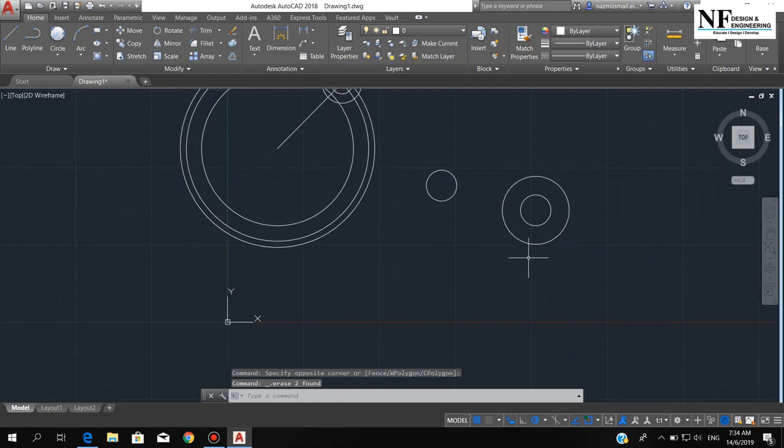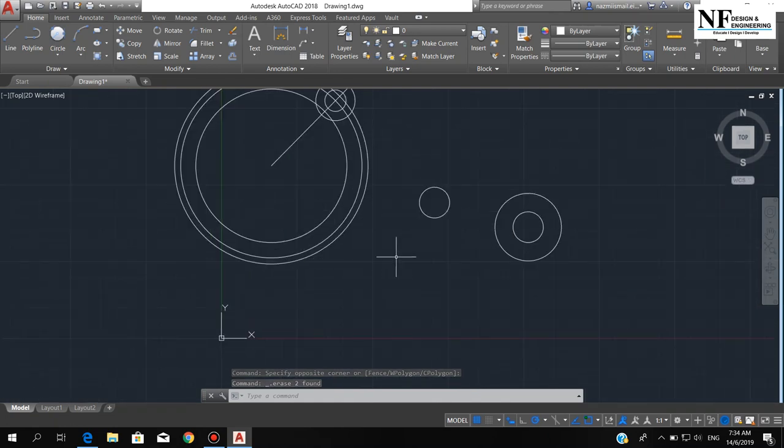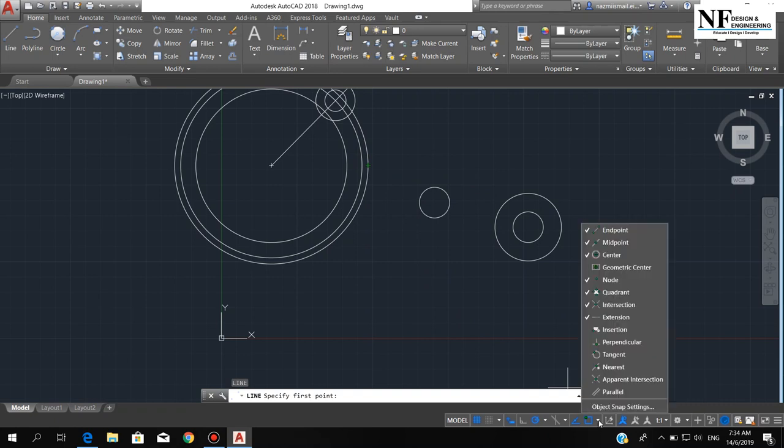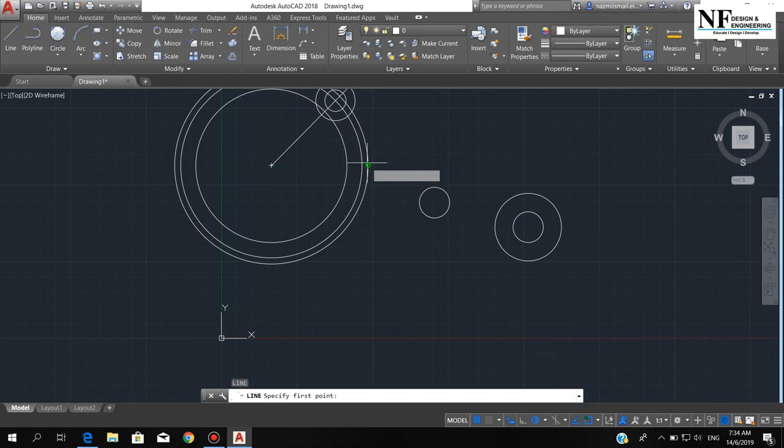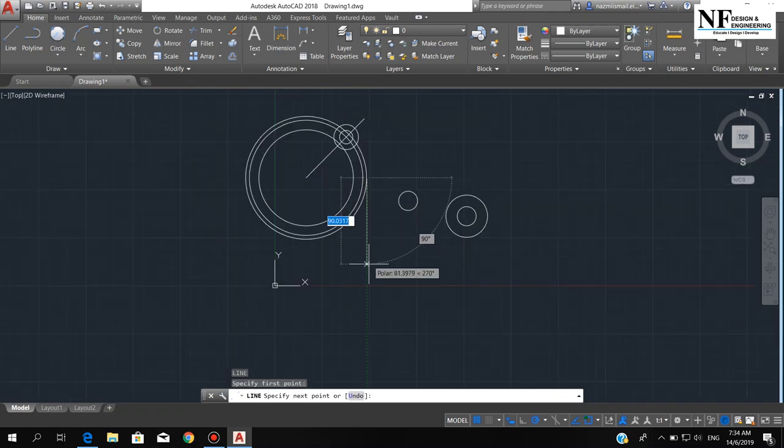So by using the line command, I want to draw a line starting from this quadrant. Okay, you can see the quadrant. You can activate the quadrant by clicking here and here. Okay, so I click to this quadrant. Okay, move downward. Okay, I put the value 73. Press enter. Then press enter once again.